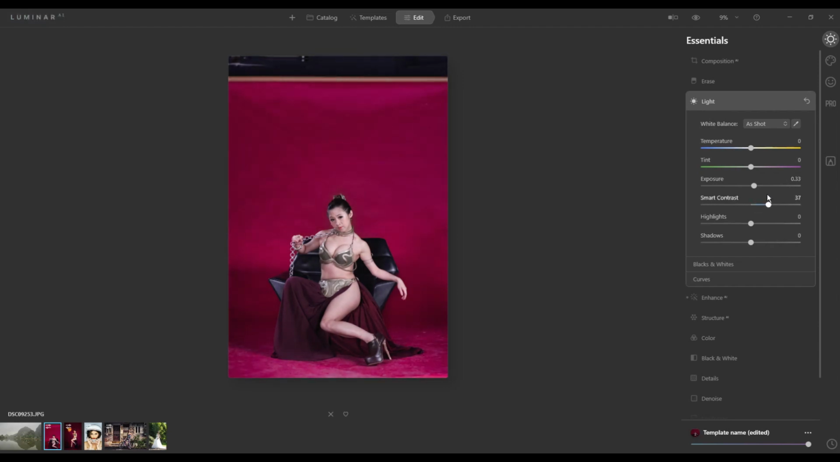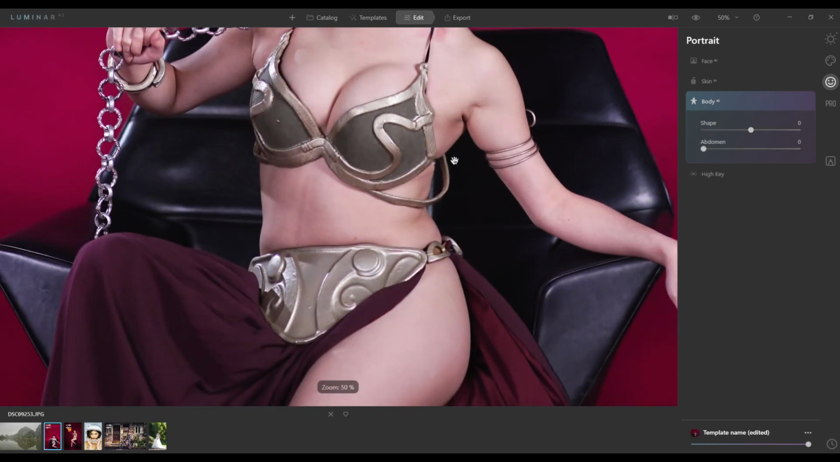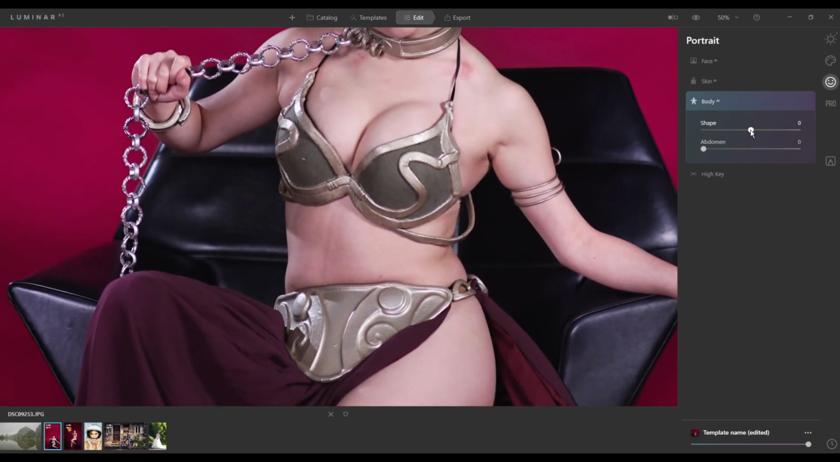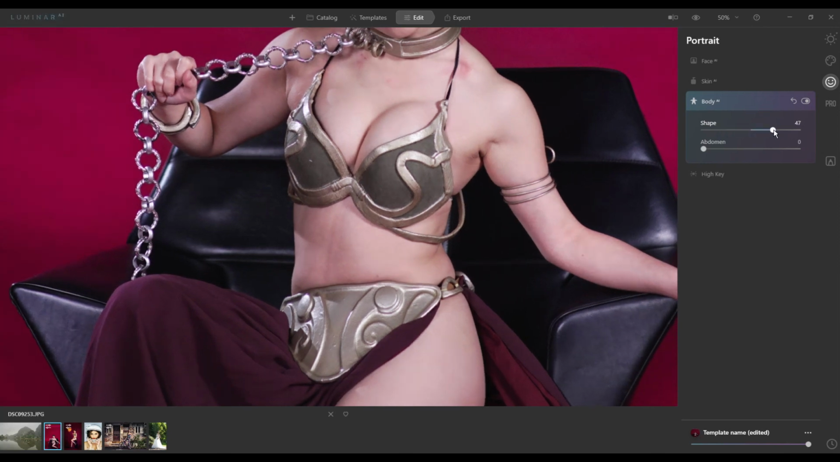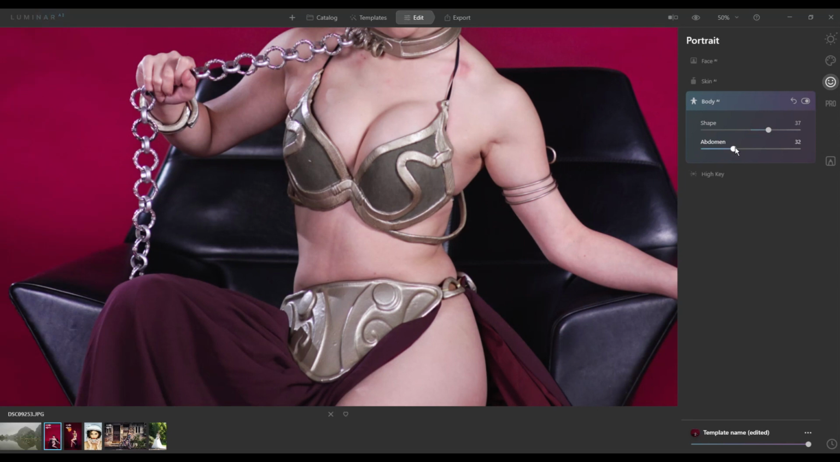All right, that's cool. So let's go back to body AI. Let's zoom in a bit so you can see better. Okay, I think that's good enough. So body shape, you could make it skinnier, obviously. And the abdominal area, you could actually isolate it and just focus on that. So that's the body AI they're talking about. They could actually identify the face, the skin, the body, and different body parts.